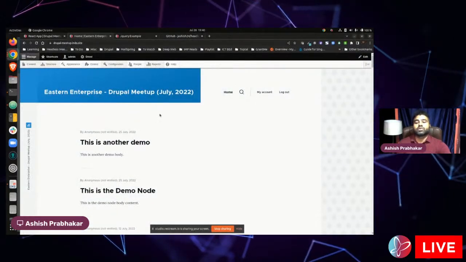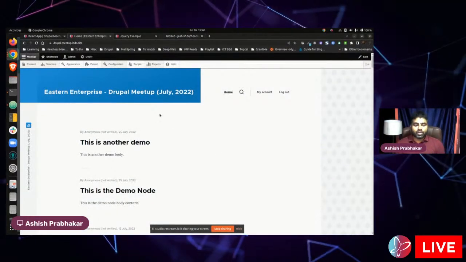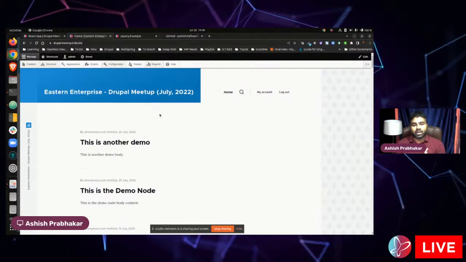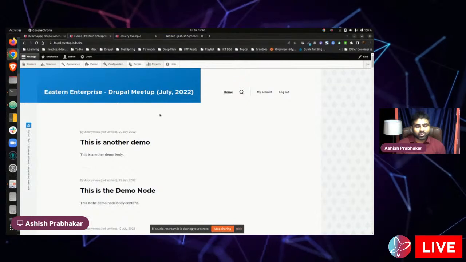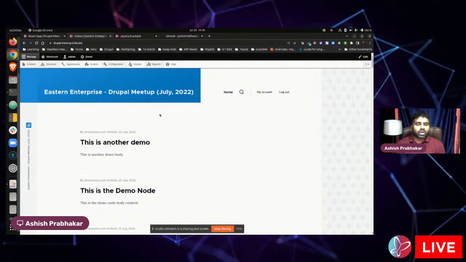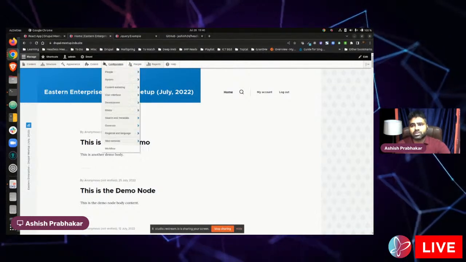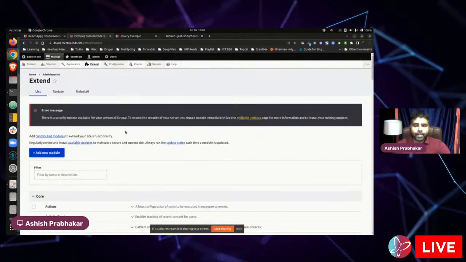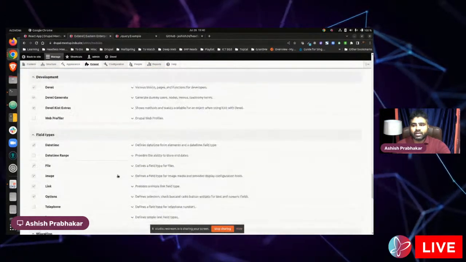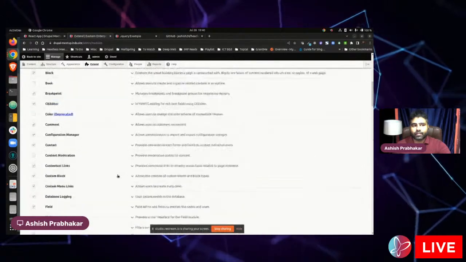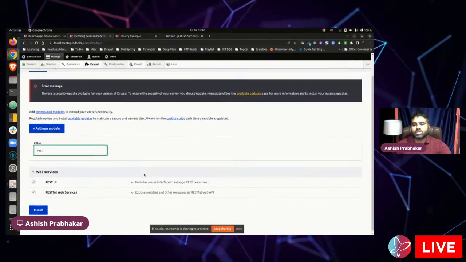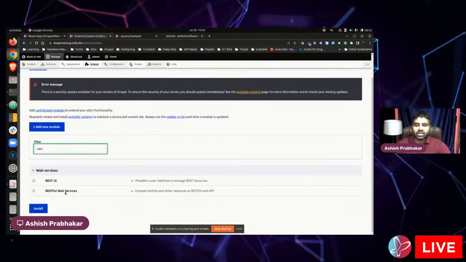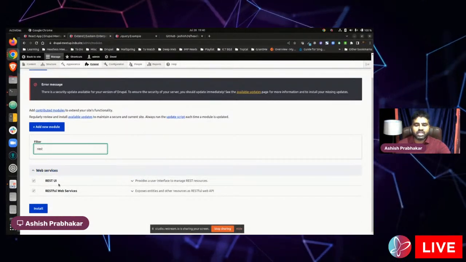Coming to Drupal, while setting up Drupal, I would say the minimum requirement is the REST API module, and one of the contributed modules, which is the REST UI module. So if you go to Extend and type in REST, you can see there are two modules. One is RESTful Web Services, another one is REST UI.